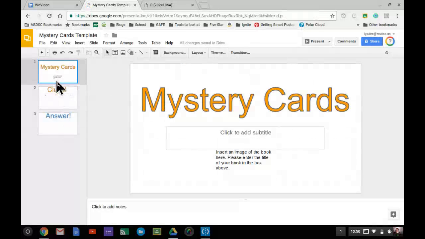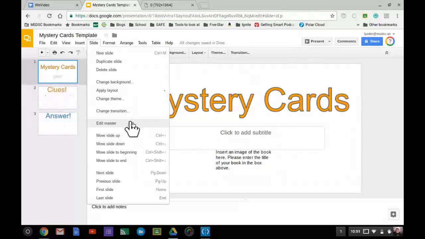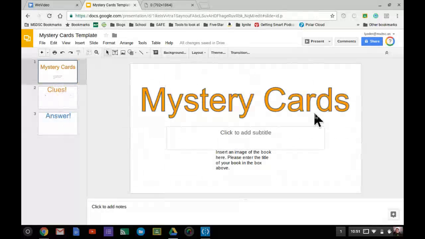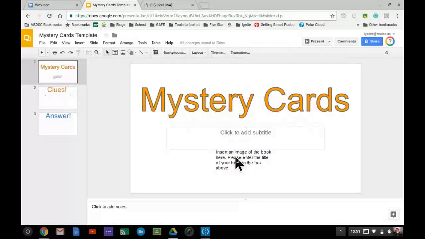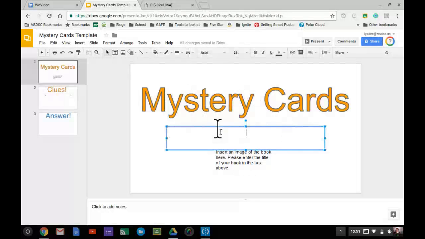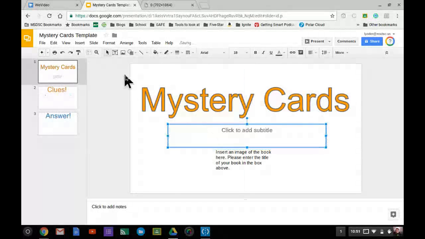Okay, so that's a little bit about how to change the master in the slides, so that way the students can't move these items. Because look, I cannot move them when I'm in edit mode. I cannot move the word art, and I cannot move this text box. The only things that students can move are the placeholders, or they can add items directly in.